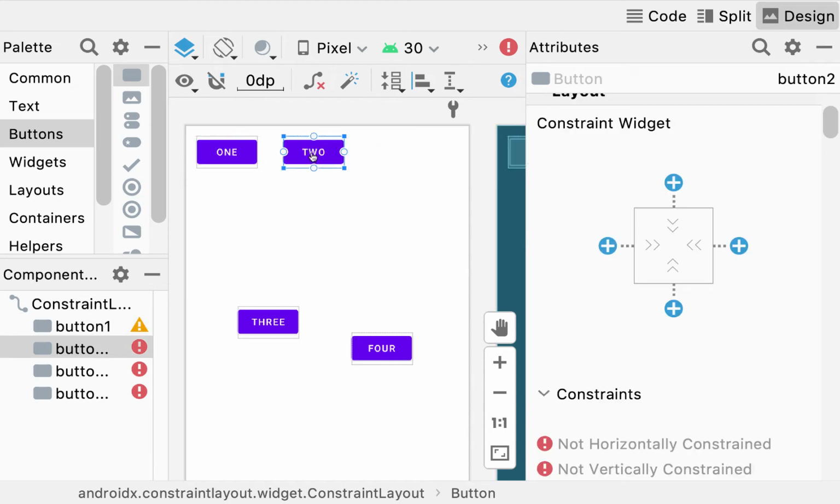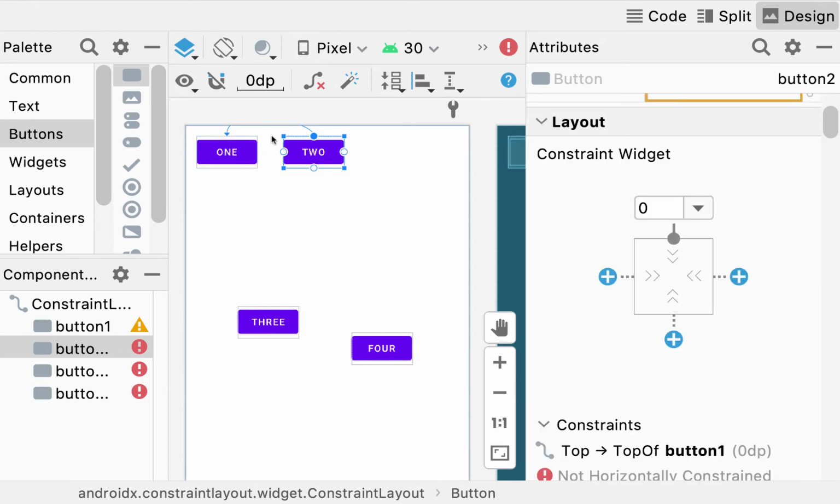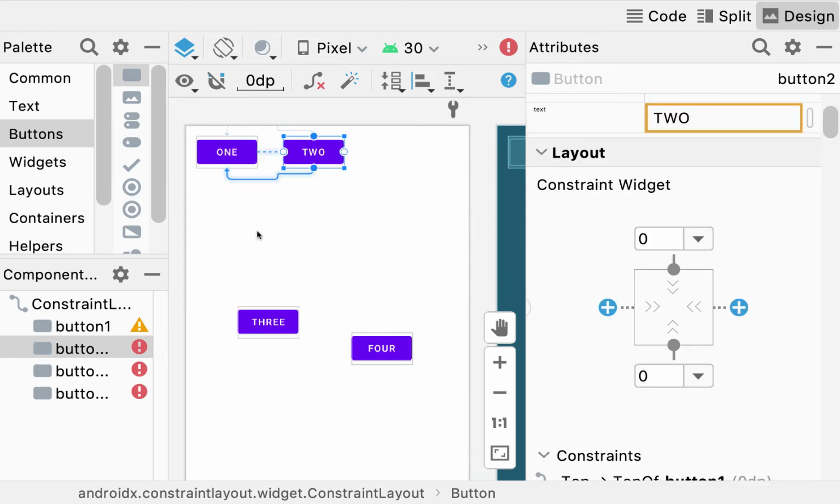So 2, I want to be aligned with 1 because I'm trying to make this nice grid layout. So I'm going to drag and add a constraint from 2's top to 1's top so that their tops are aligned. 0 dp because I don't want 2 to be slightly below 1. I want it to be perfectly in line. Then we're going to do the same thing with 2's bottom. Now you can see this little guideline showing up. 1 and 2 are vertically centered. They're always going to be centered with each other.